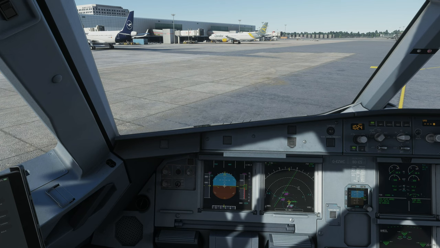225 EC 851. EC 222 Alpha, ready for taxi. 222 Alpha, taxi holding point Alpha 3, runway 26 left via Papa and Alpha November. Taxi to holding point Alpha 3, runway 26 left via Papa and Alpha November for 222 Alpha.